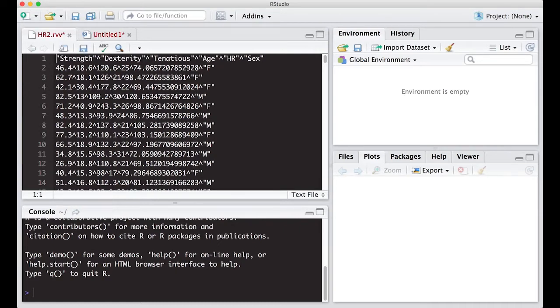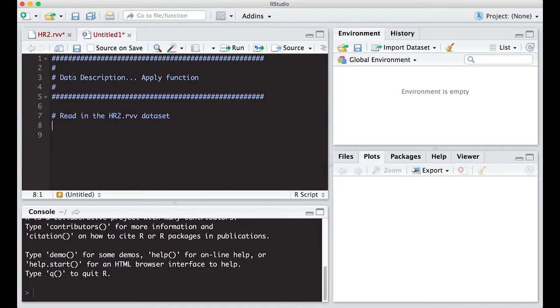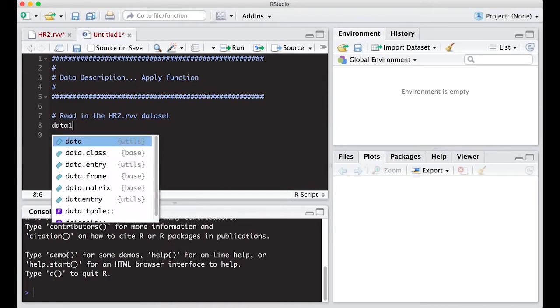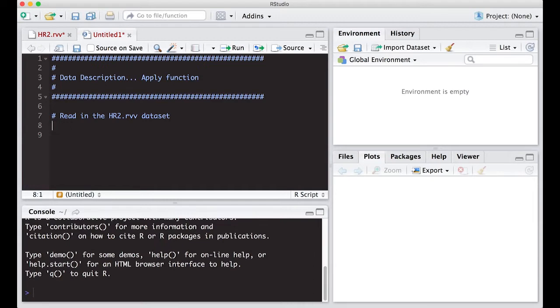So I'm not going to save this file because I accidentally hit the space bar, but I am going to read it in. So I'm going to call this data1, or let's make it even easier, hr2. It's already got a number on it. So we can do read.table, and we can read this table in, and it is on my desktop right now. If you've noticed, it's easy for me to put stuff on the desktop, but in reality, I really don't. I dump everything into a Google Drive. But anyway, I put this on the desktop right now, hr2rvv.